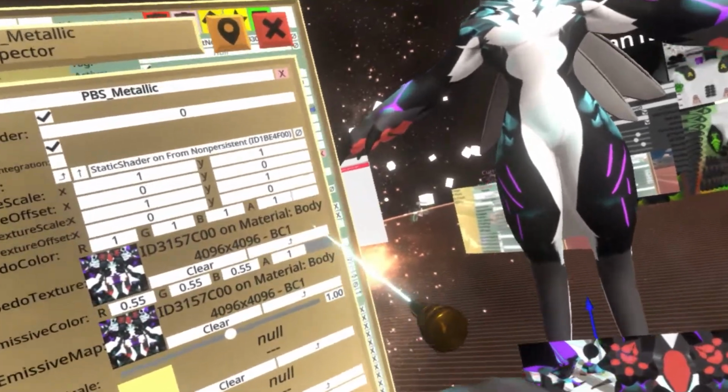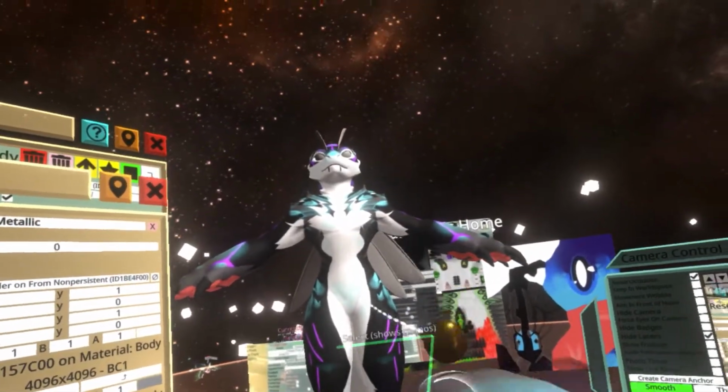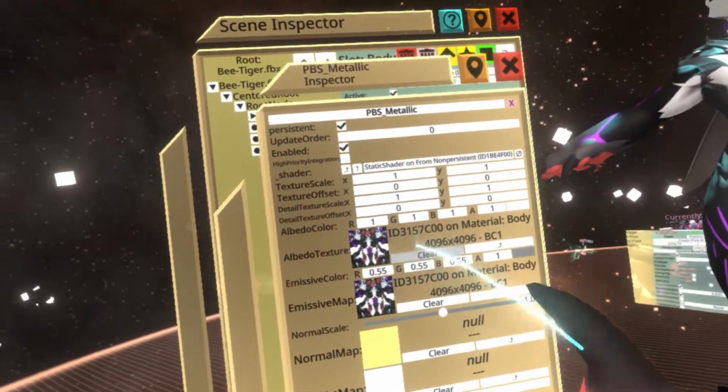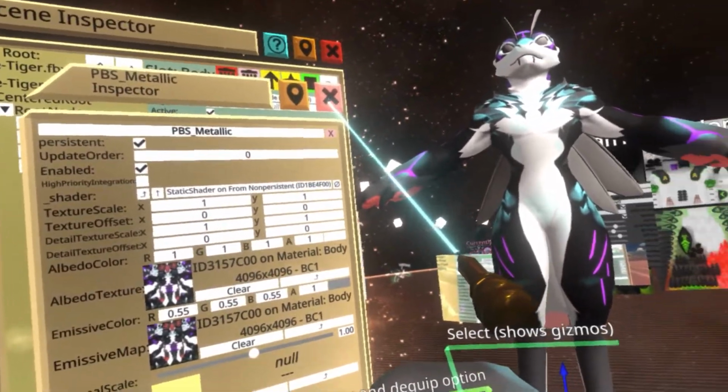Get rid of it. Okay, just select this little box right here, and you can brighten up the textures a little bit. Okay, so that's done.